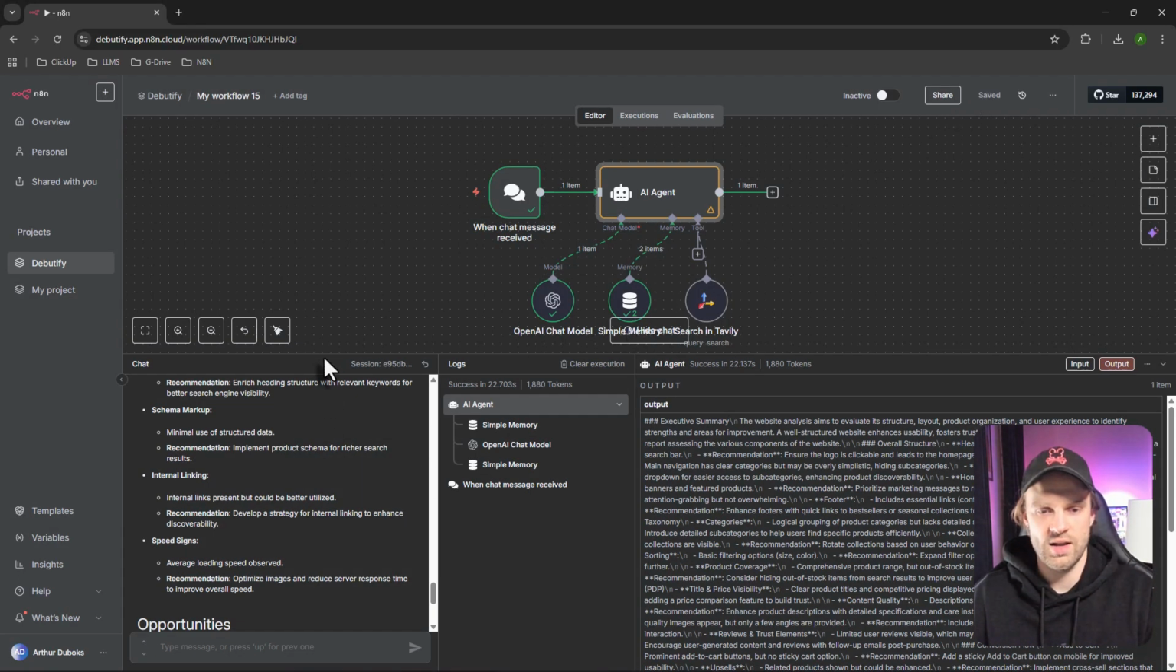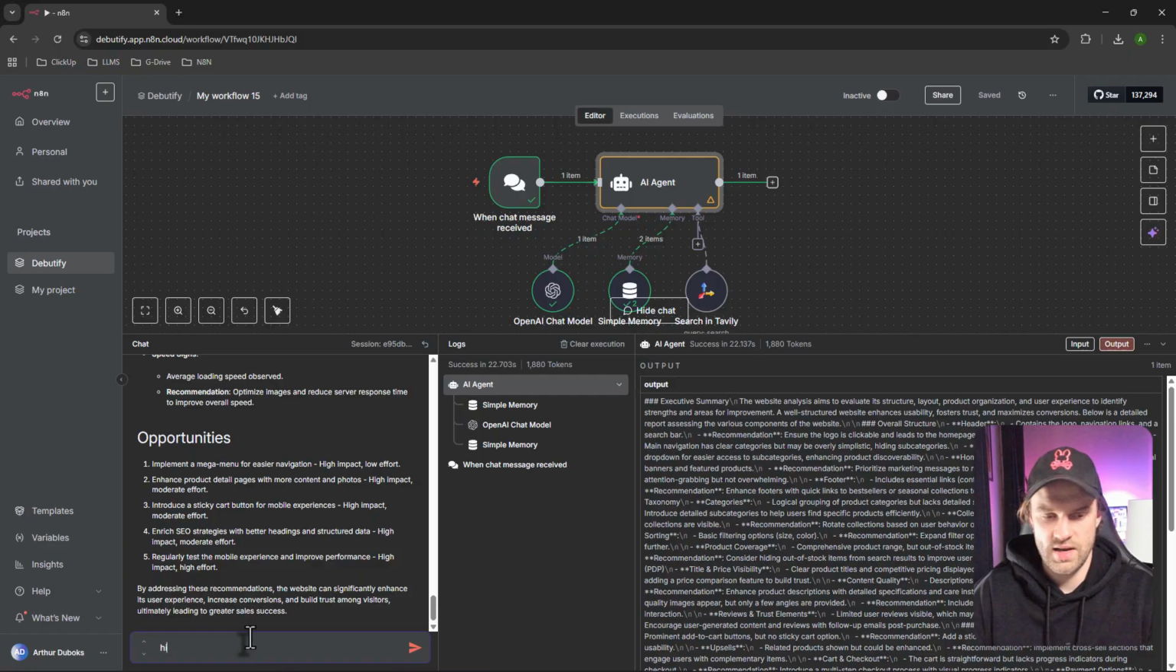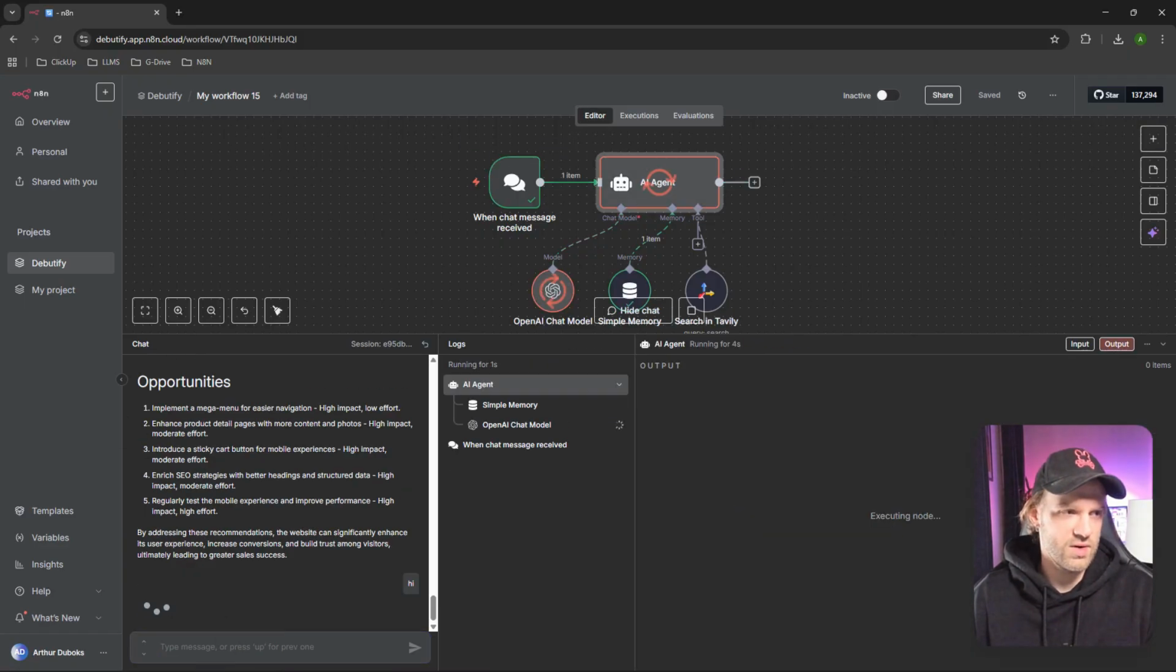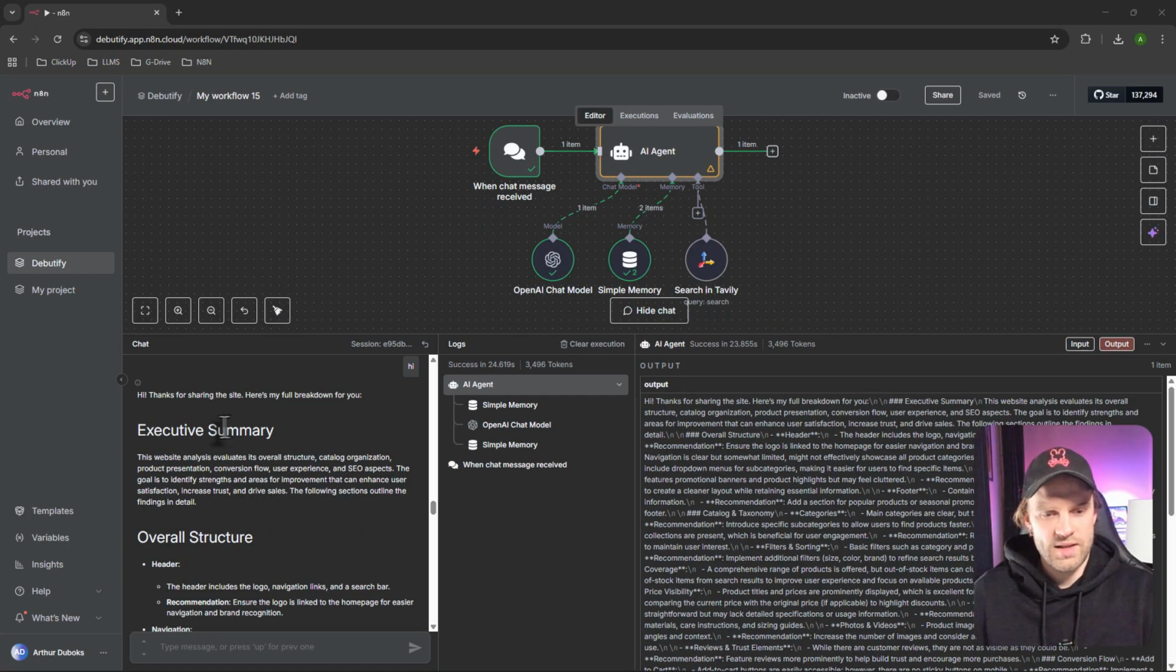And let's try that again. And now if we say hi, let's see if that works. All right, so this time it works. So hi, thanks for sharing the site. Here's my full breakdown for you, okay? Because we previously asked about Zara, it has the memory of that. So it's looking back at the context of the memory, and that's why it doesn't ask me for the website again, okay?